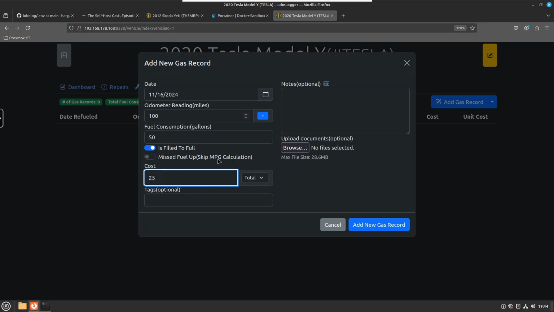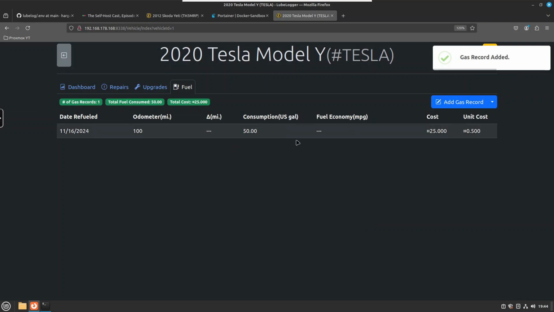Missed fuel fill up, skip MPG calculation. If you've missed entering the previous fill up, you just enter this and it will automatically ignore the previous one and then do a bit of math magic behind the scenes to calculate the correct MPG. So I'm going to click add new gas record. So the first gas record has been added.